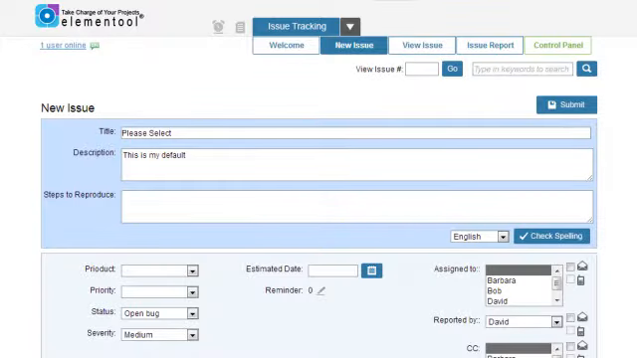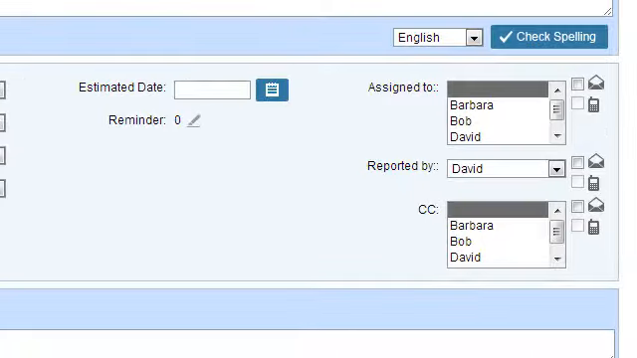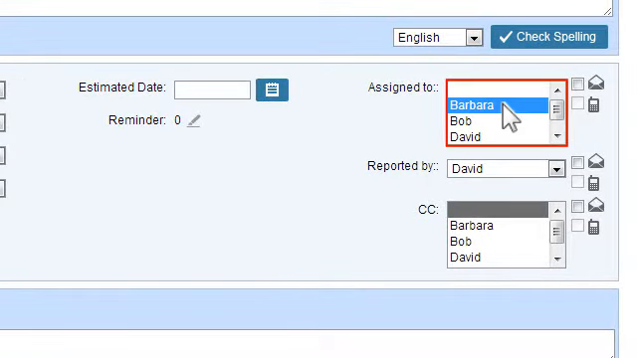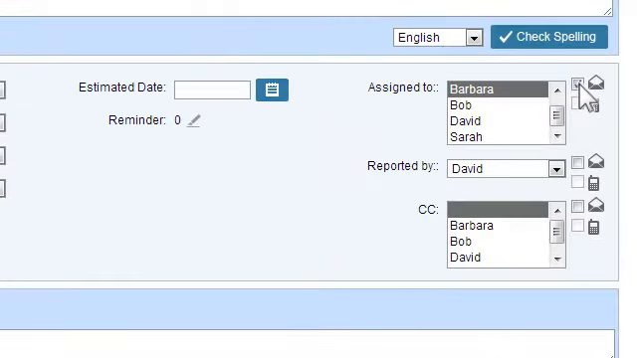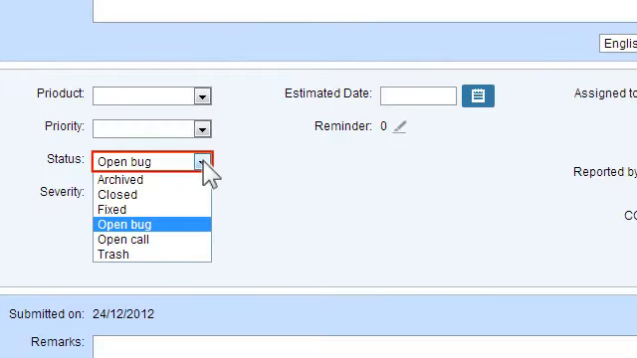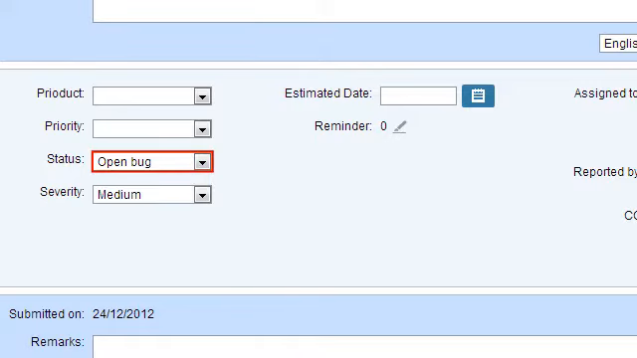To assign an issue to someone on your team, select this person's username in the Assigned To field. If you want to send them an email with the issue details, check off the email checkbox next to this field. It's recommended to use a status field to define the status of the issue. Your account comes with a default list of status values. The new issue is set up to have the status of Open Bug by default.